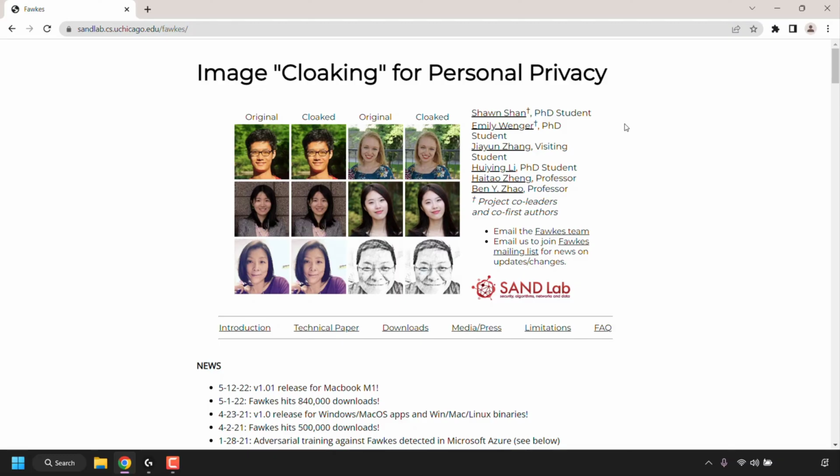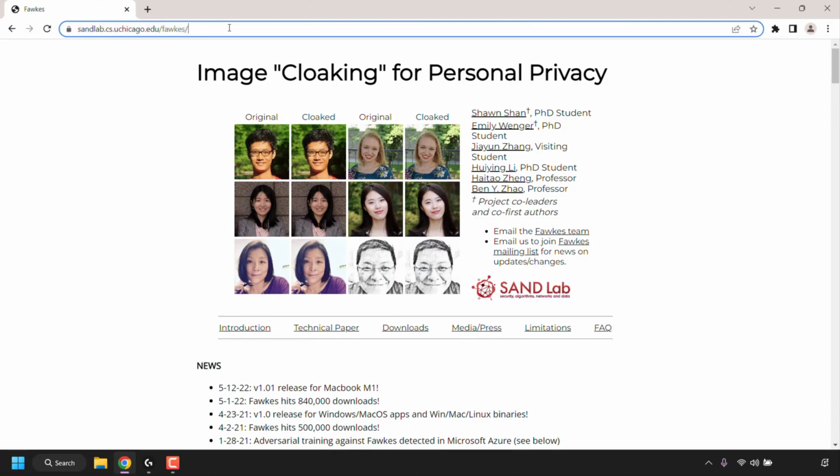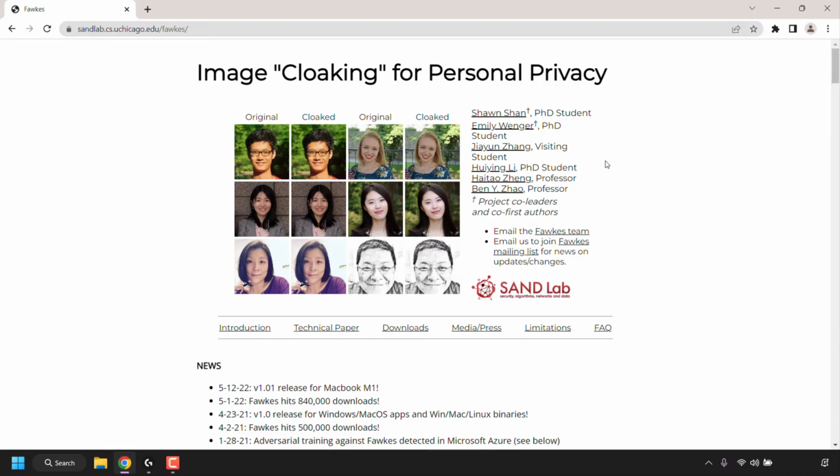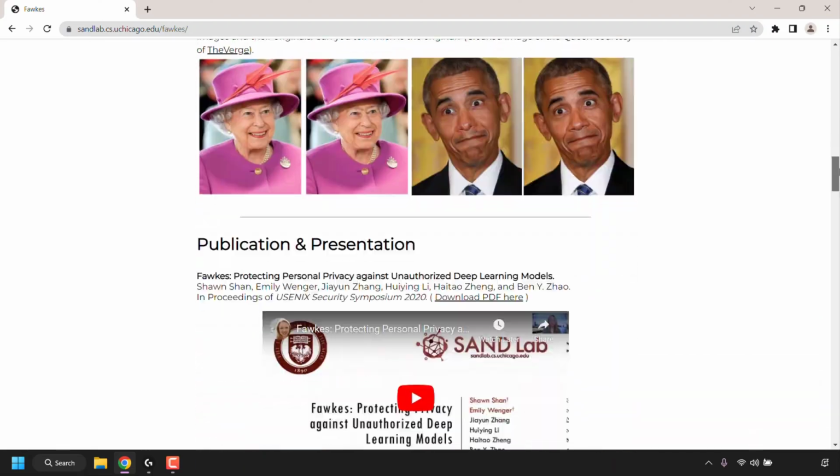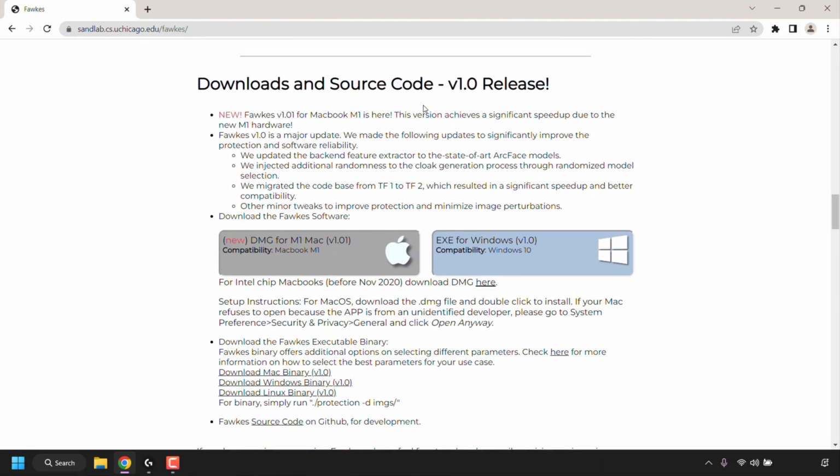To cloak your images, the first thing you need to do is open up your browser and navigate to the following URL address. This URL address will be in the video description below. Once you're here, you'll be on the Fawkes homepage. Scroll down until you see where it says Downloads and Source Code. The current version of Fawkes at the time of recording of this video is version 1.0.